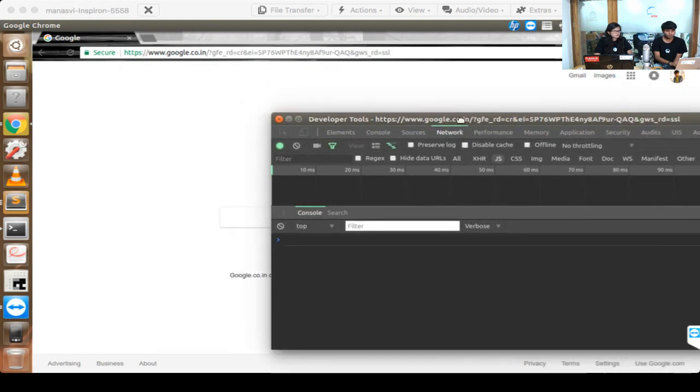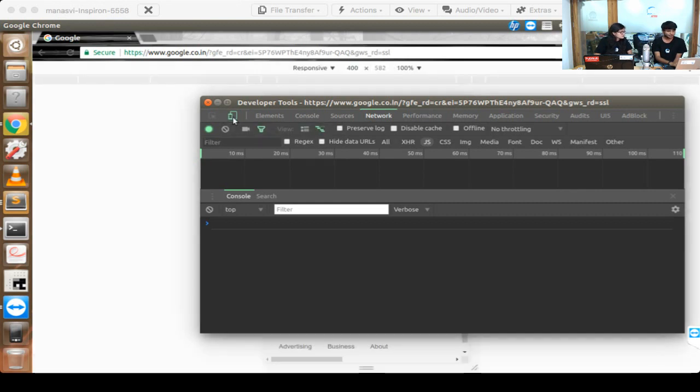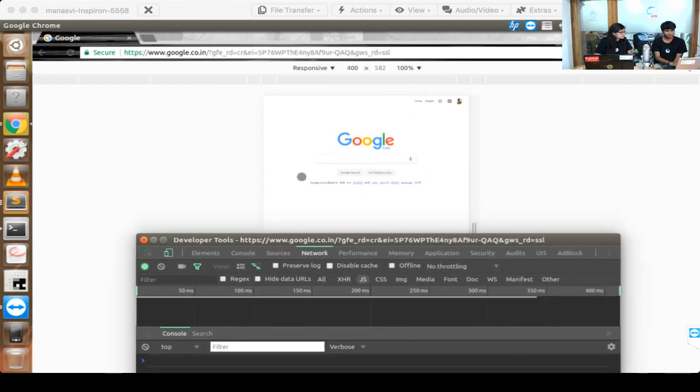Now if I want to go to the device mode, there is this toggle device toolbar right here. If I click on it, you'll be able to see that I'm getting a device view here. Let me just dock it back again.